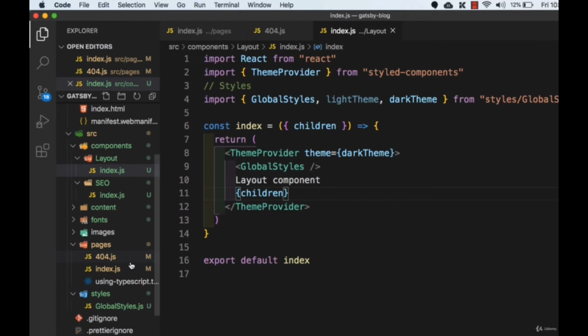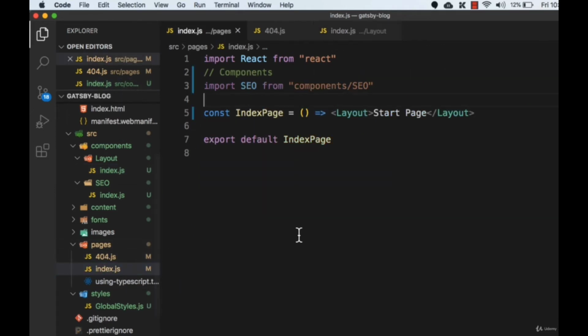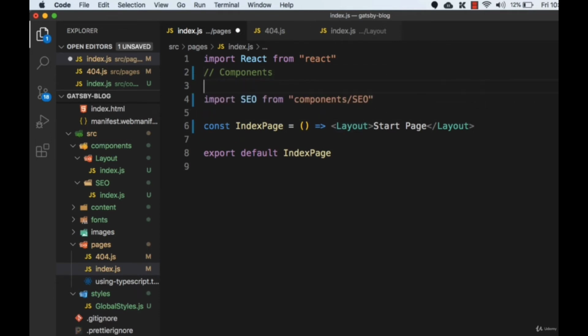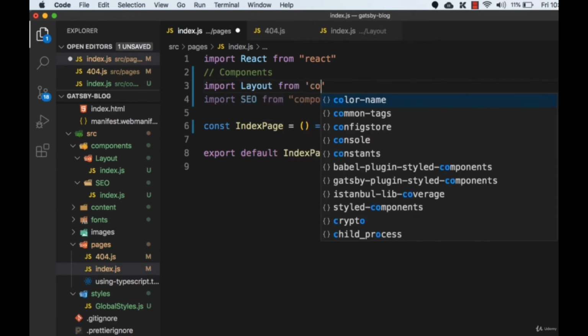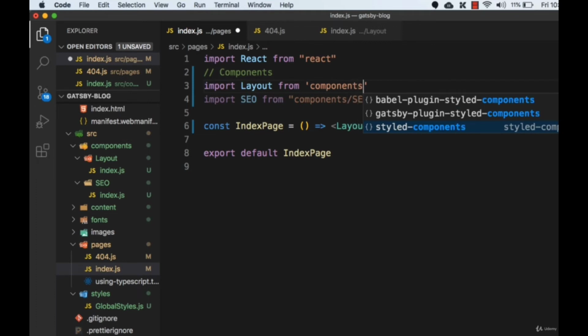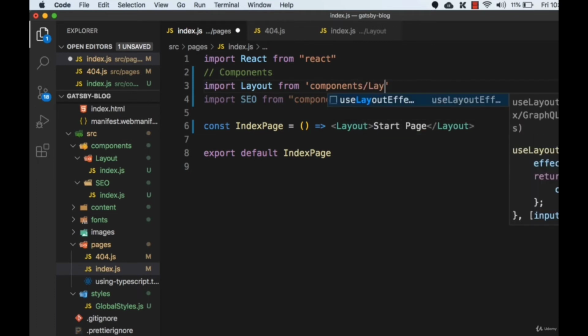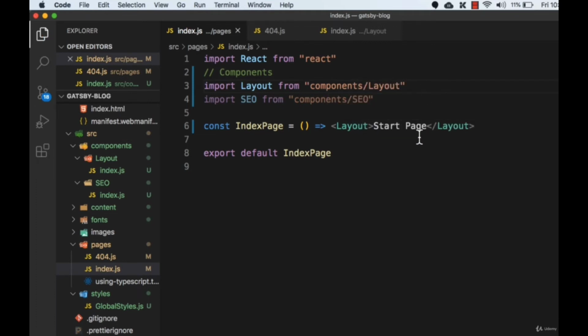Now we need to go to the pages folder, and inside we need to go to index.js, and here we need to import the layout component. So here I'll write import Layout from components slash layout. Okay, let's save this, and we are already using it here. So it should work.